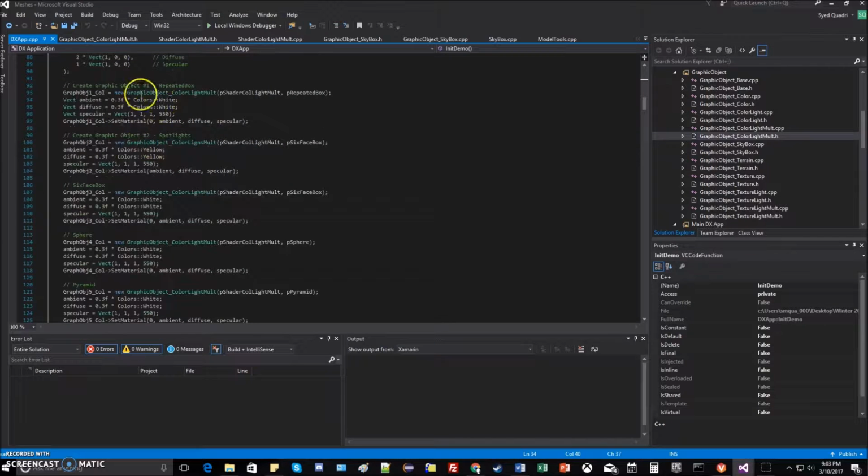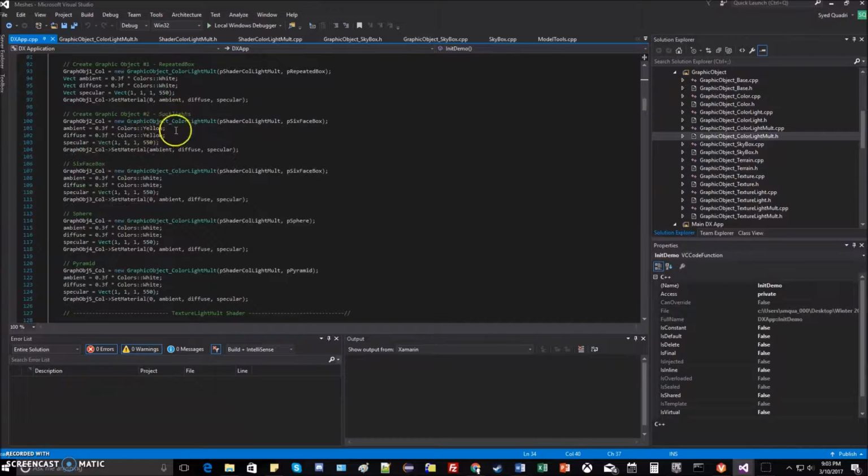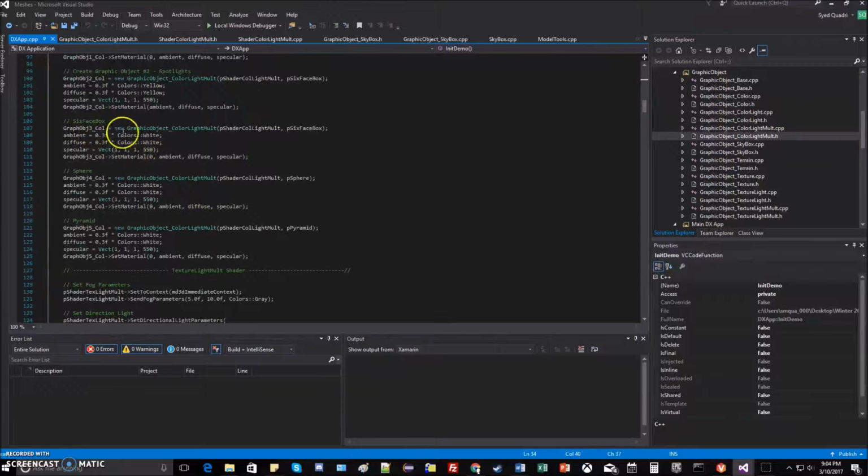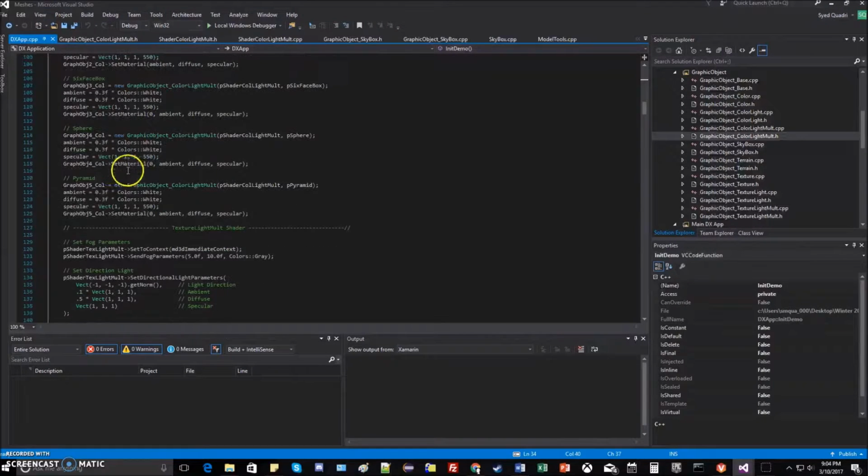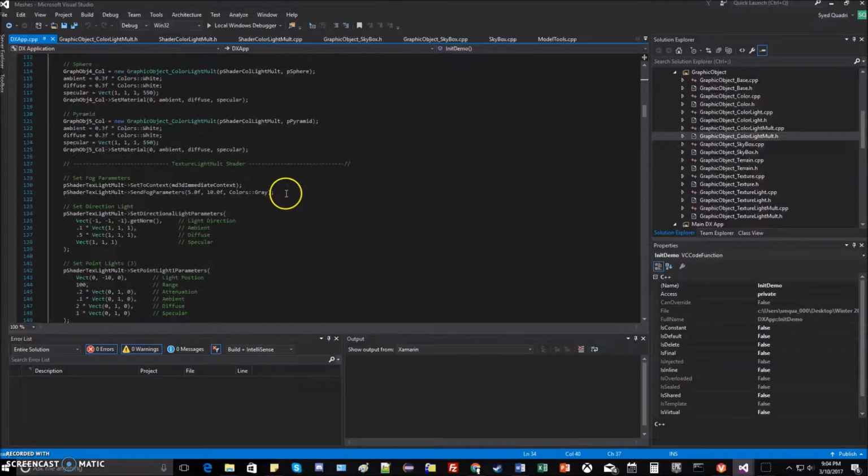So right now I'm defining the graphic object 1, passing in the shader and passing in the model, and this is just going to be the repeated box. And these are going to be the spotlights, which are going to be rotating around the cube. And this is the 6-face cube, and then this is a sphere, and this is a pyramid.